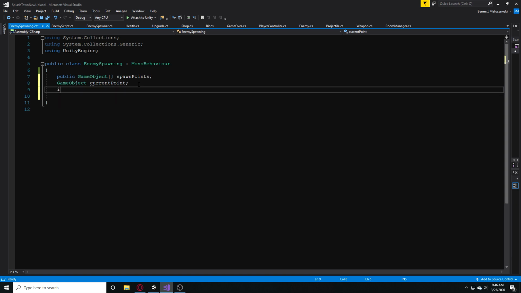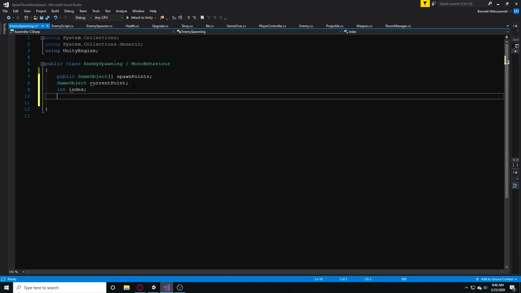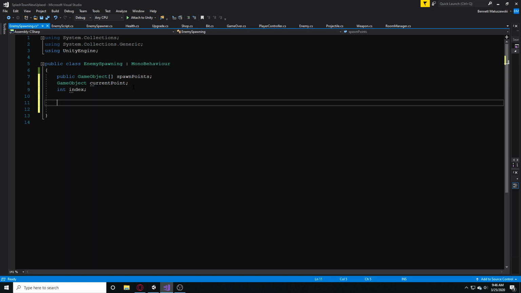And the next thing we're going to do is make an integer called index, and this is just going to be something that we use to handle the actual position in the array that we choose to spawn the enemy from. Now the next thing we are going to do is make a public game object array called enemies, and this is going to store all of our enemies that we can randomly choose from and choose to spawn.